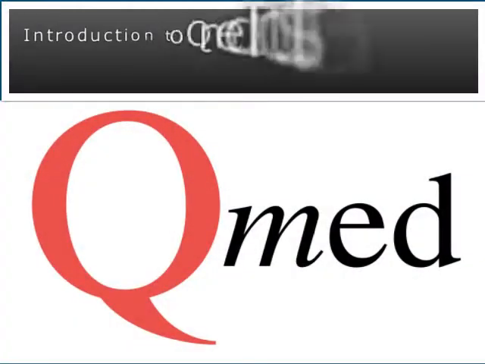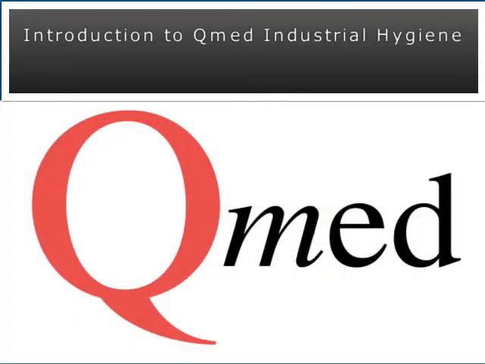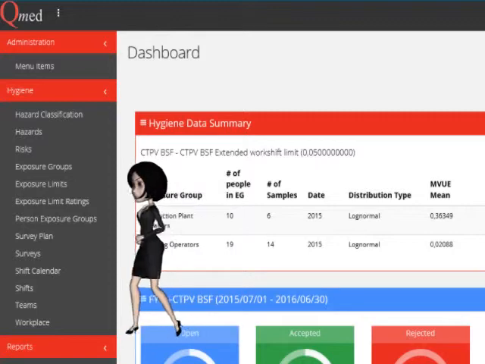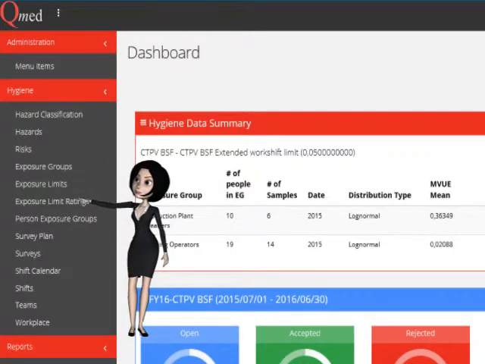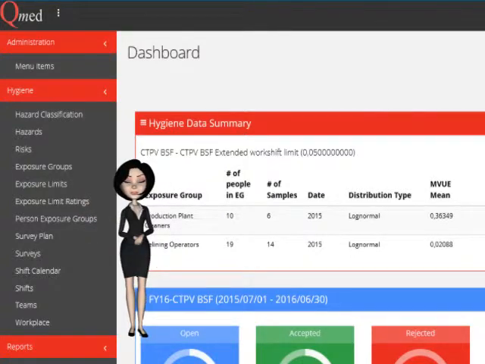An introduction to Qmed's industrial hygiene module. Qmed's hygiene module includes functions to define hazards or agents, risks, exposure groups, exposure limits, survey or sampling plans, capturing samples, shifts, teams and workplaces.